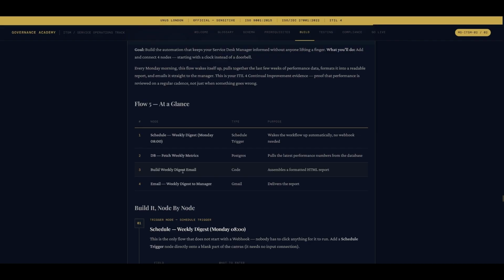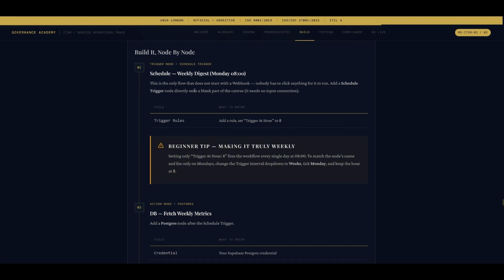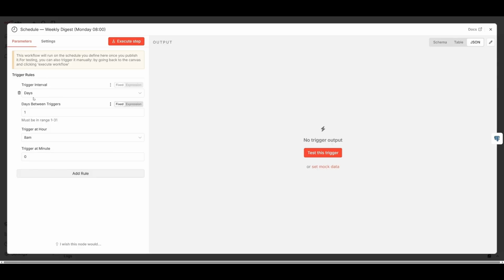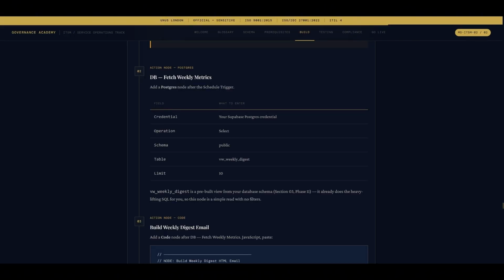Then you've got the code node that takes that information, puts it in a nice HTML format, and then the Gmail node sends that report to the manager or the service delivery manager. All right. So you've got the schedule node set to Monday at 8 a.m. Very straightforward. So days between trigger is one day, 8 a.m. Okay, so you got the first node. All you got to do is set the trigger rules. Set a rule to set the trigger at 8 a.m. on a Monday.